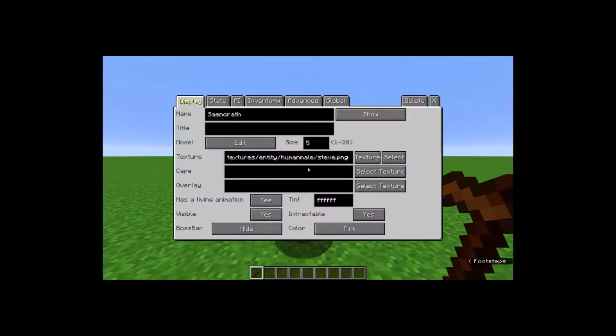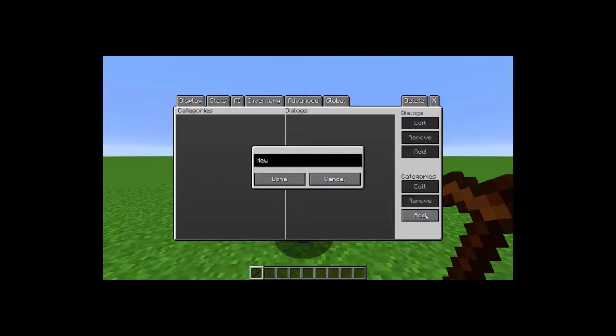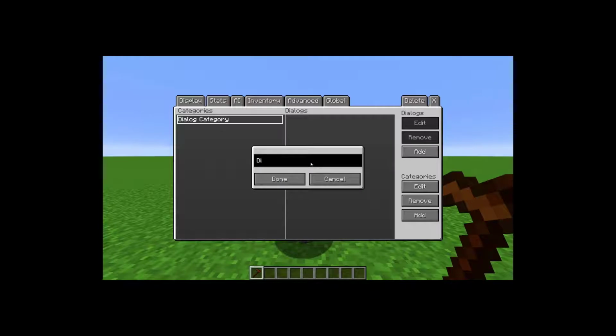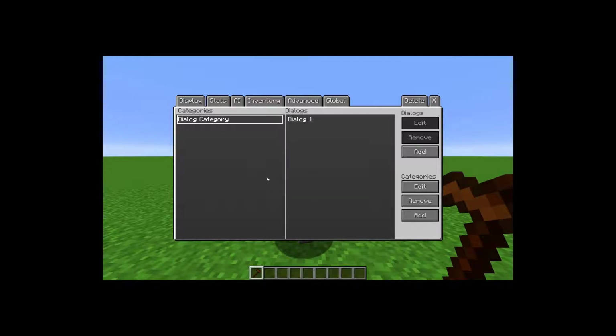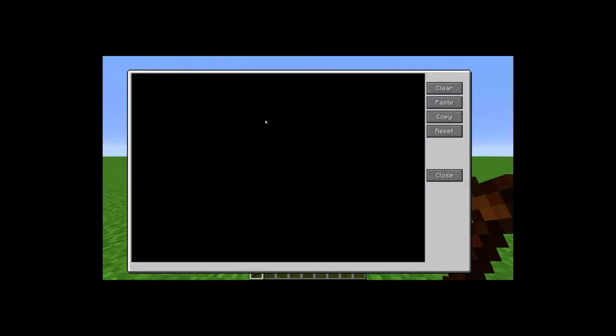So, first step is right-clicking an NPC with the NPC wand, going to Global, then Dialogues. Click Add under Category and name it whatever you want. Then, click Add under Dialogue to add a new dialogue. Double-click on the dialogue or click Edit to open the dialogue editor. Click on Dialogue Text, and here is where you write out what the NPC actually says. So here, I make it say, "Hi, what is your name?" So when this dialogue is shown, that text will show up.